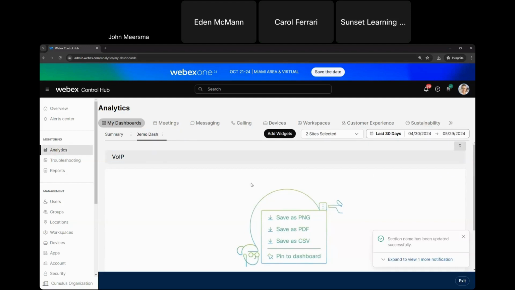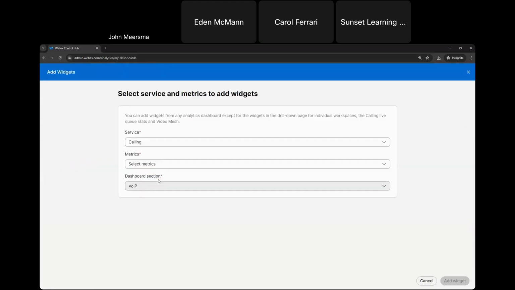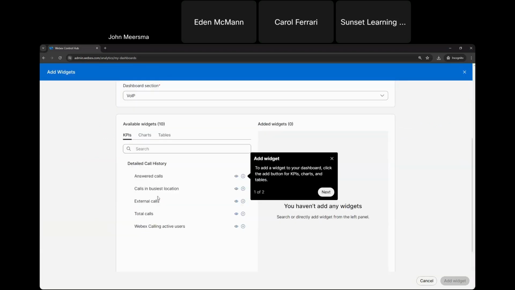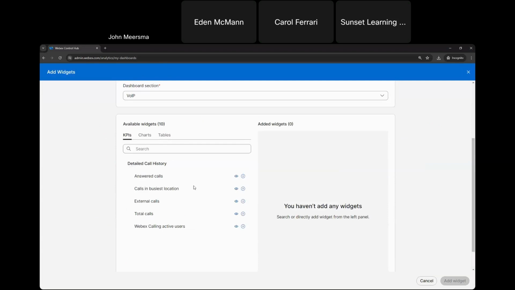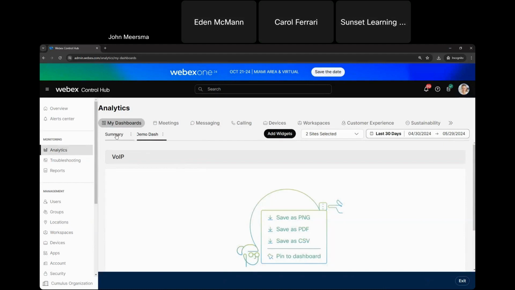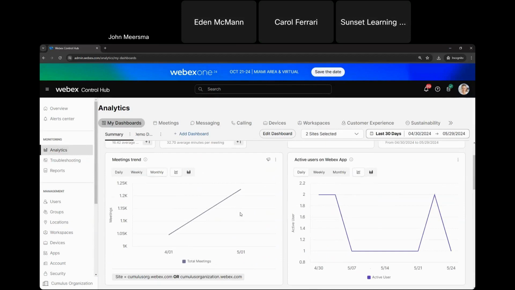Now, you can add widgets. You have your own widgets. What metrics do you want? Depending on what you're interested in, you can create your own widgets and add them to your board. As you go through, I'll show you, as you take a look, you can customize your own dashboard.